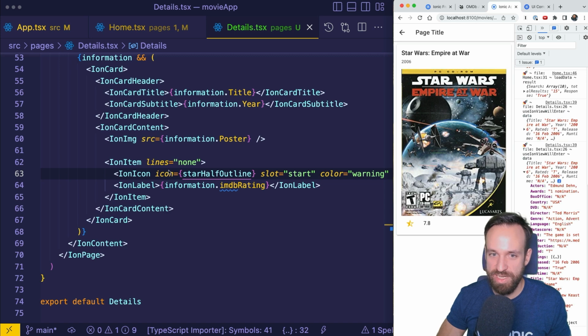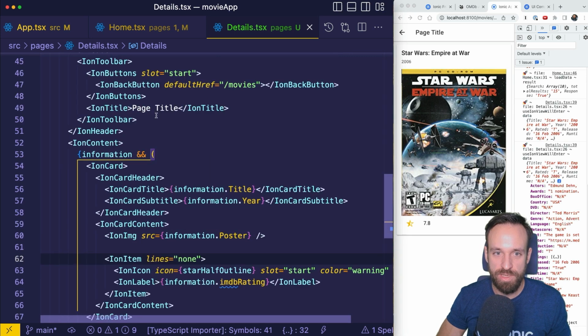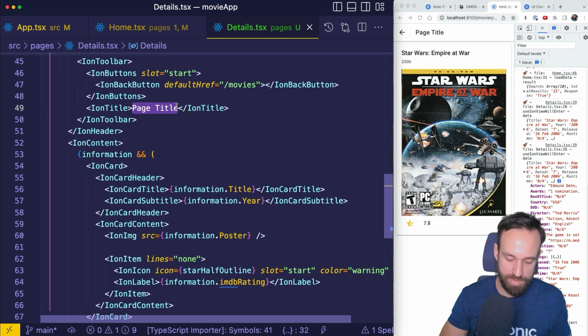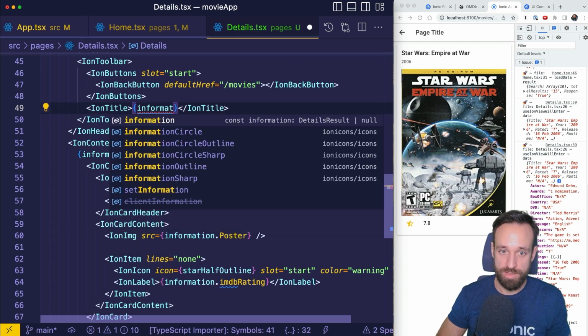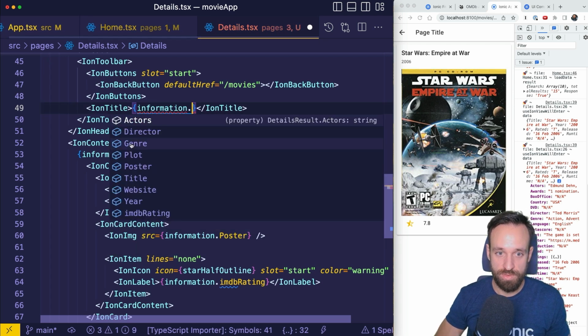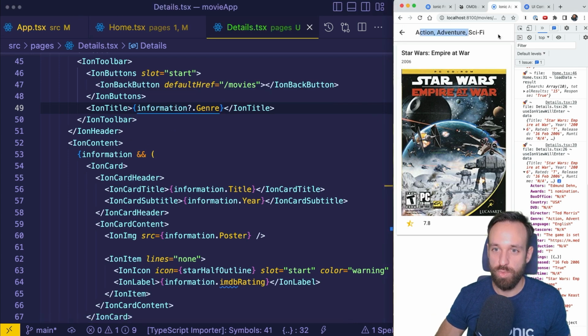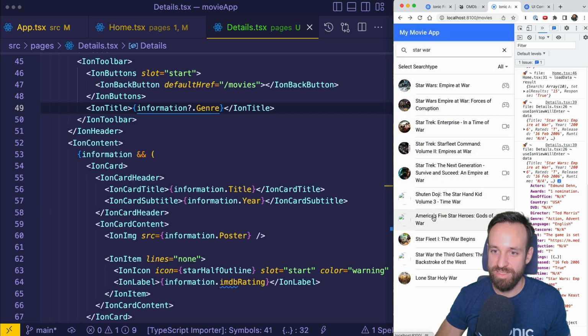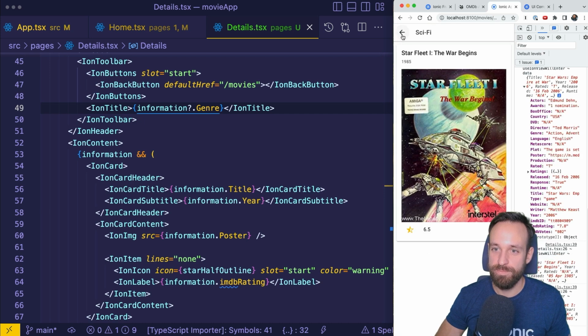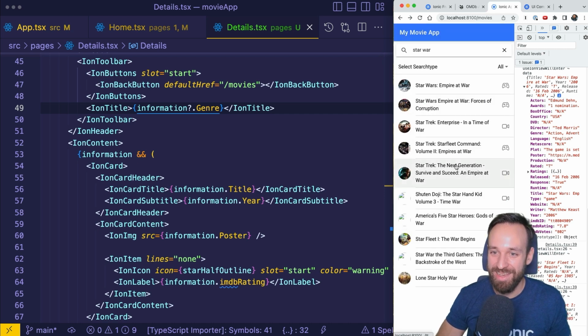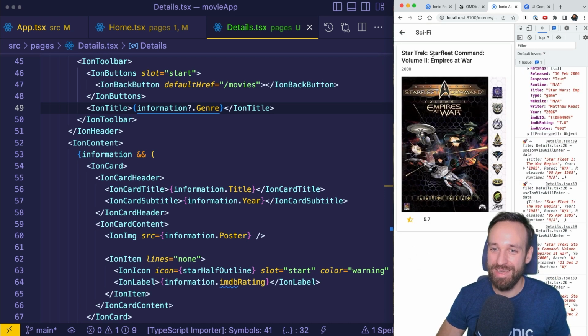By the way, for the page title, we could also use something like information.genre, but we should be careful because it might not be set immediately. And then we have changed our title. Nice. It gets better and better. What is this? I haven't seen this. Starfleet, Star Trek. Yeah, we got that as well.